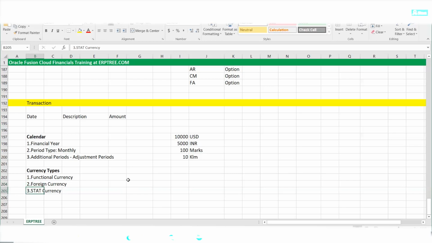And stat currency. In reality, this is not a currency at all. But still we treat it as a currency as per the system. What do you treat as a currency? Statistical information we treat as a stat currency. What is statistical information? Other than currency measurements, what are the different measurements you have? All these we call statistical measurements, and that we call stat currency. You take marks, kilograms, meters, square feet. This all comes under statistical information.